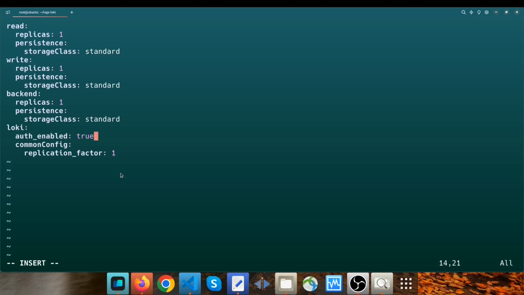And auth enabled must be false because I don't want to use authentication here. I just want to use a single tenant ID here. So I prefer to set auth enabled to false. Very good. I save the file.